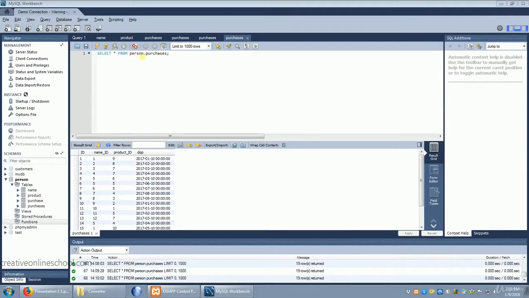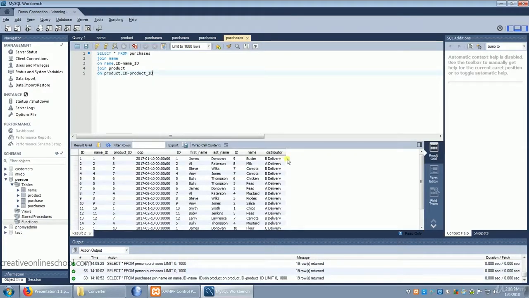If we start with the basic join we had before, with select star from purchases, join name on name.id equals name underscore ID, then we simply do another join on product with product.id equal to product underscore ID. And if we execute this, we'll see that it actually combines all three tables.